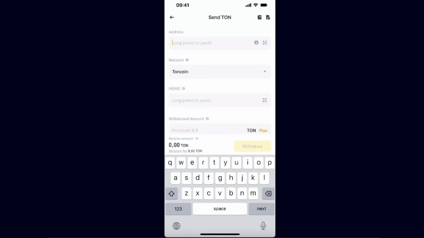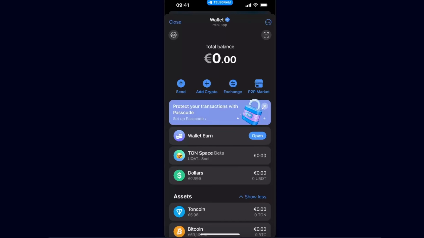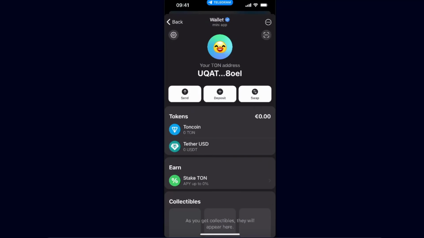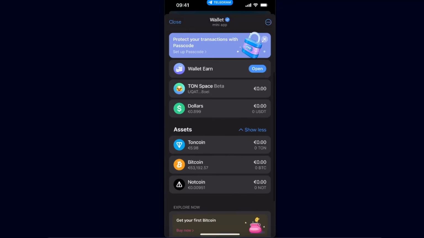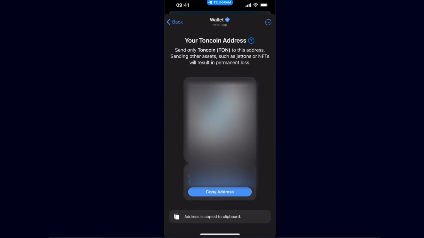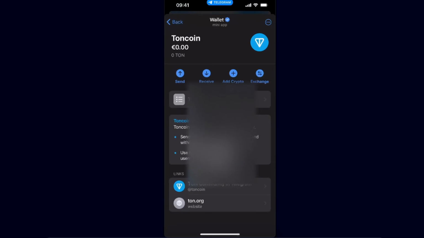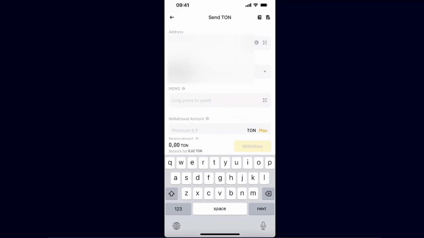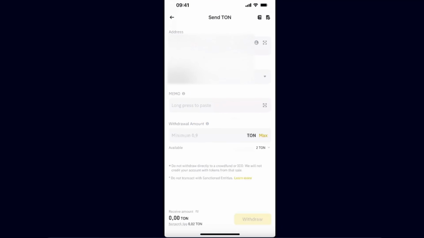So you need now to go to Telegram. On Telegram, you want to either use Tonspace Beta wallet or your Telegram wallet straightly. So go ahead, click on Toncoin, click option receive, copy the address, go back to Binance and enter the address here. After that, you need a memo, but it's not required because you are sending it to Telegram.